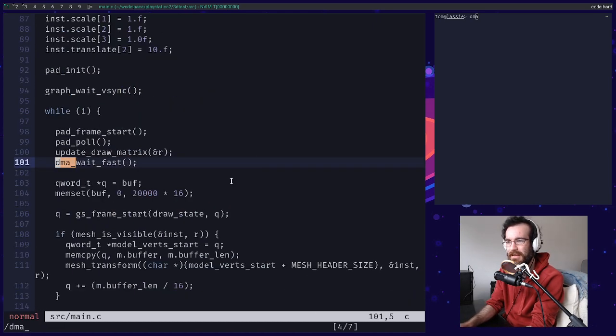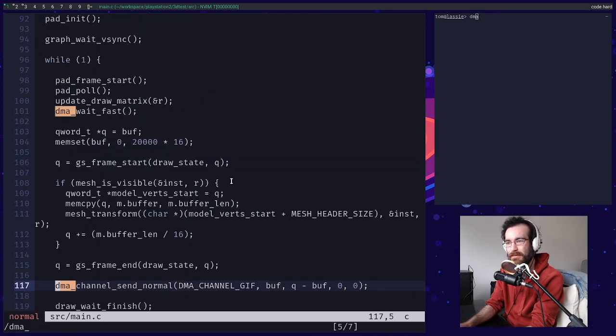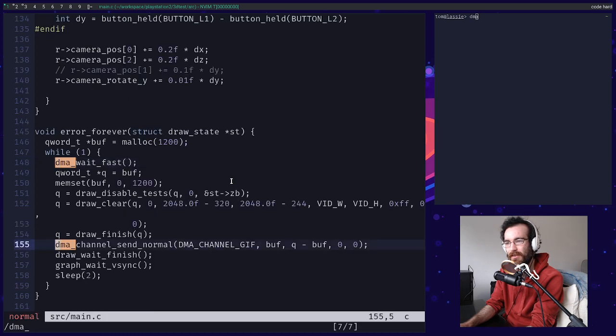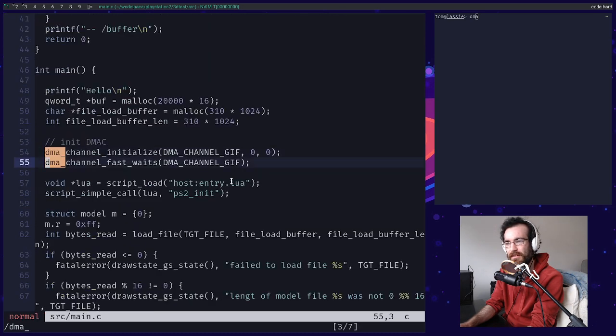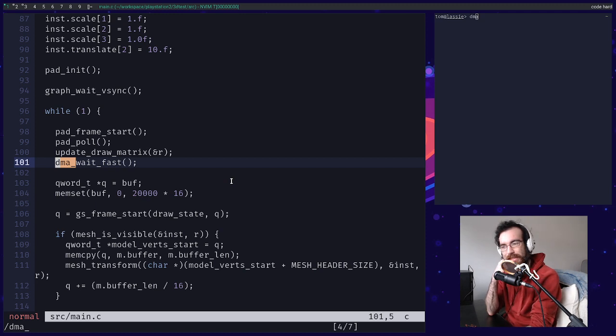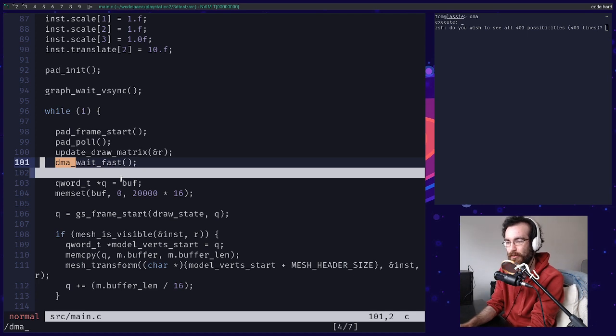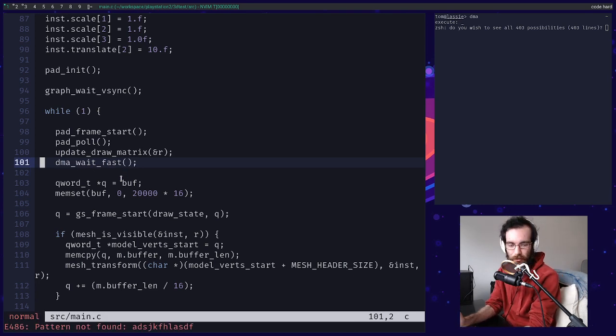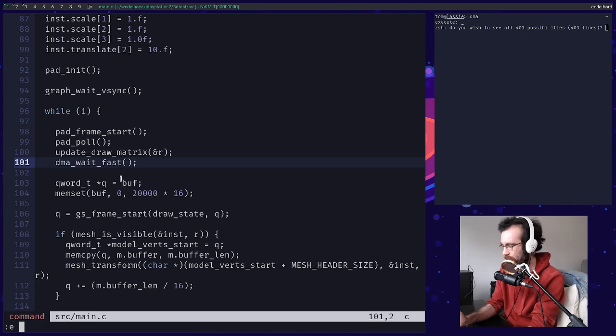Well, how many DMA things are we using here? DMA wait fast. That's probably important to have as well. Or is it? Again, I'm not totally sure if we want this in the main loop from the C side or if we want this in the main loop from the Lua side. I guess we'll do it from the Lua side for now. My general approach is going to be do everything in Lua until it's a problem and then move it to C. That's my vibe.